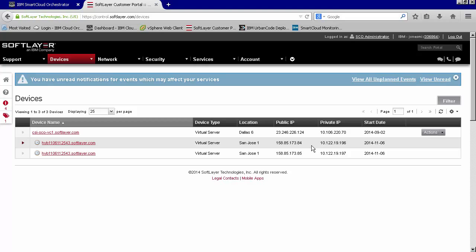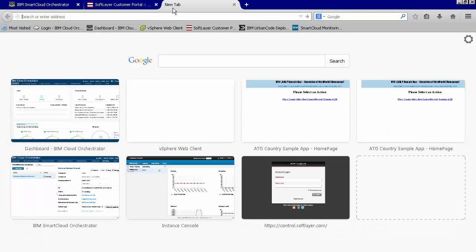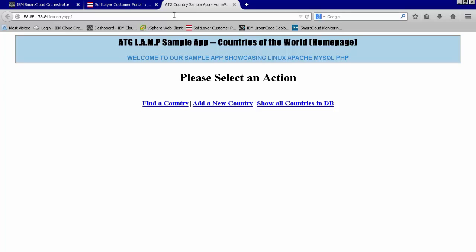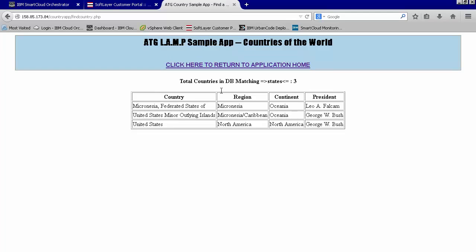I'll copy the public IP address from one, and then we can actually go about testing this particular application. I'll put in the IP address /country app. We can see our sample application that displays the countries of the world. I'll type in states, and on the next page we can see the three countries that include states as part of their name.